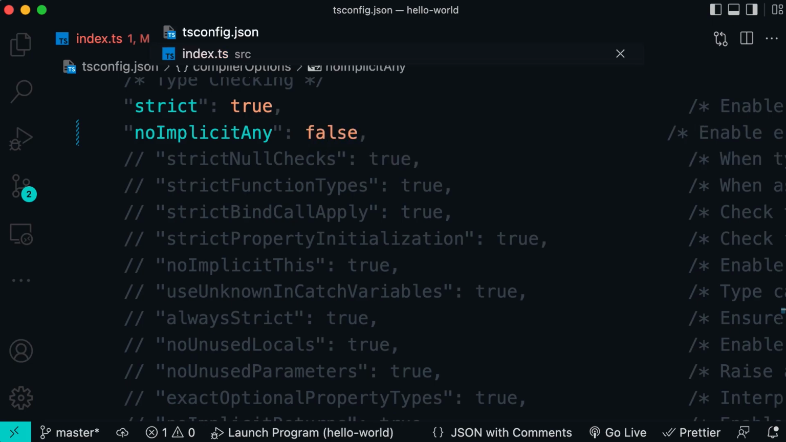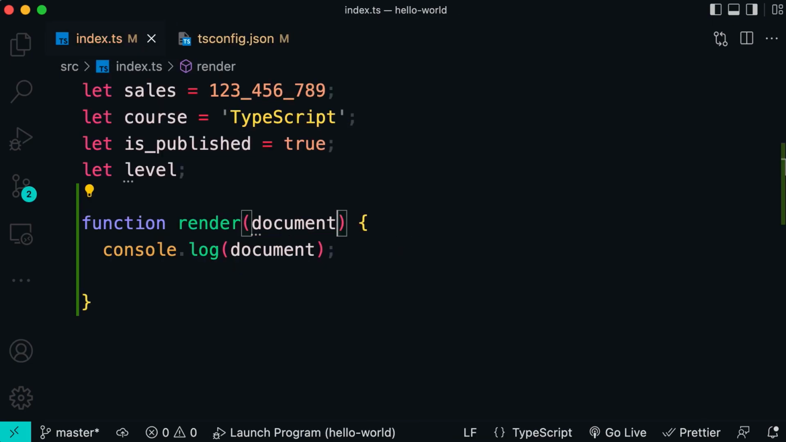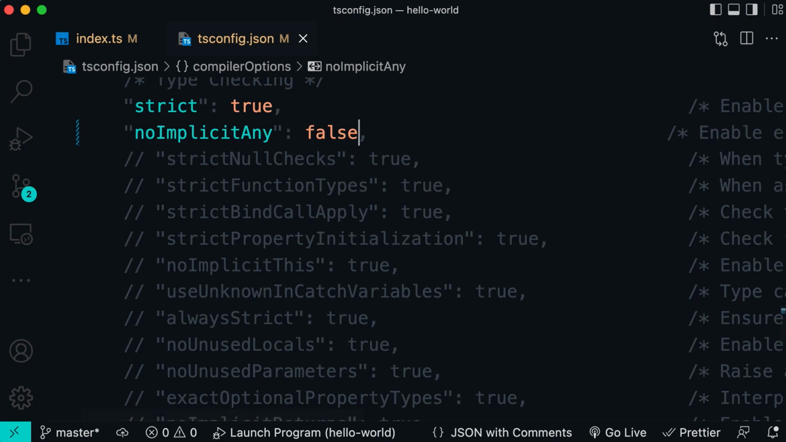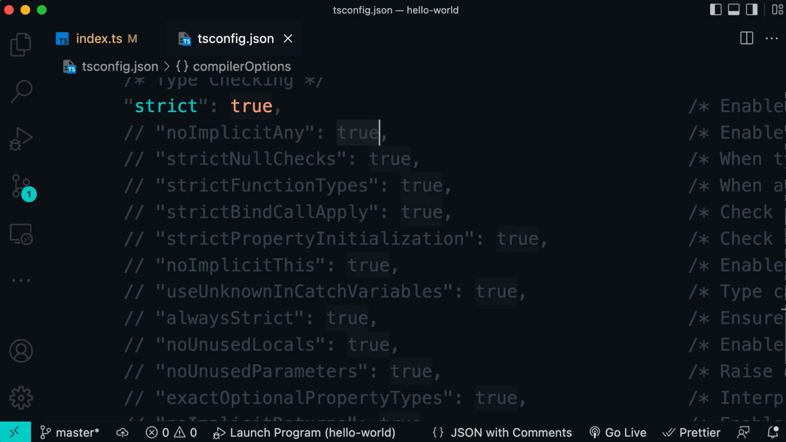So back in index.ts, the error is gone. So use this with caution only if you know what you're doing. Otherwise, there's really no point using TypeScript because you will lose the major benefit of TypeScript, okay? So back to tsconfig, I'm going to revert this code. Good. So that's all about the any type. Next, we're going to talk about arrays.